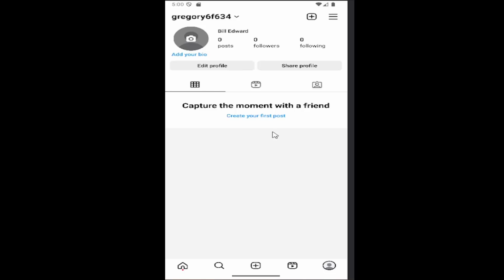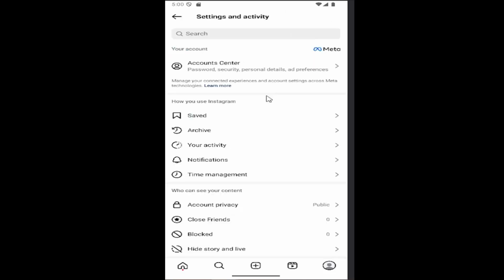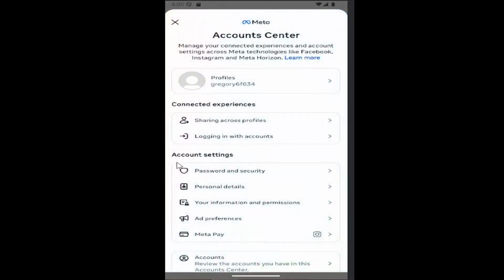So all you have to do is sign into your Instagram account and select the profile icon in the bottom right corner to open up your profile page. And then select the hamburger icon in the top right corner. Select Account Center. Underneath account settings, you want to select personal details.